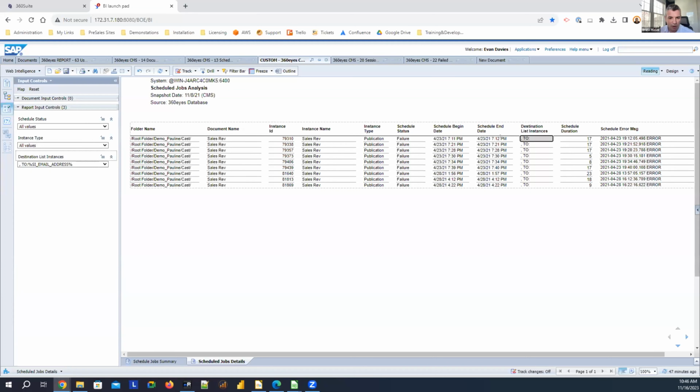Okay, then we have another question. I tried to get the sender. Okay, no, hold on. Are 360Eyes reports based on Audit Universe, or is it custom 360 Universe?